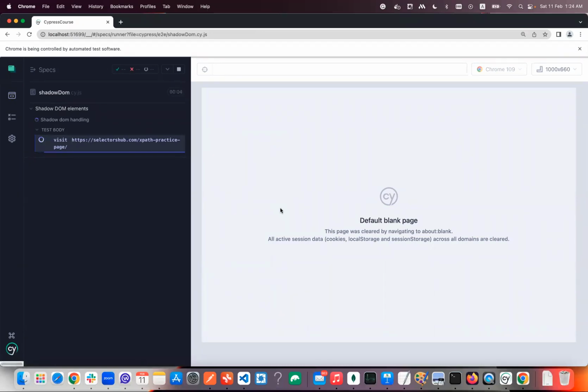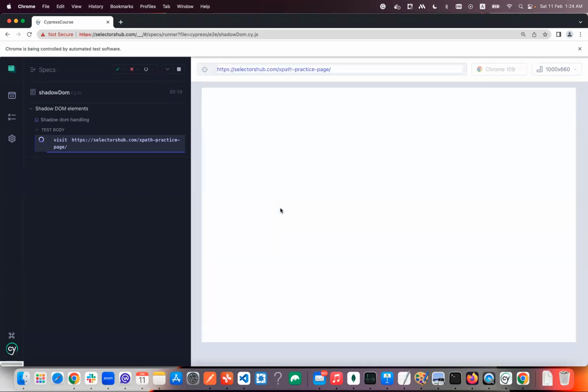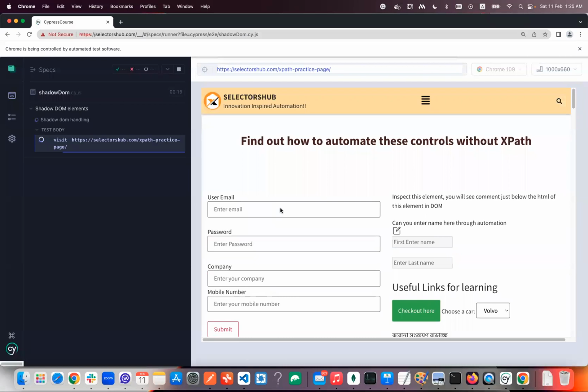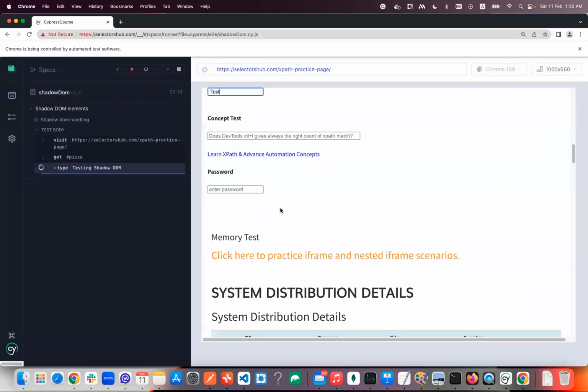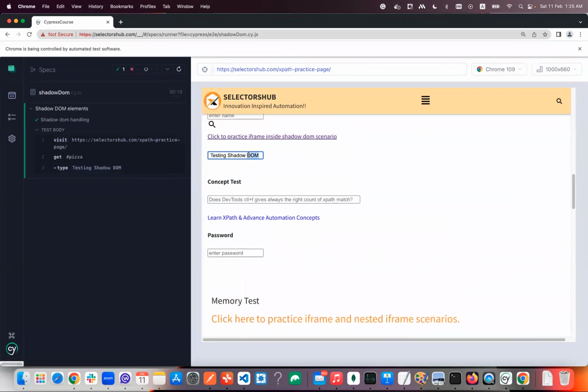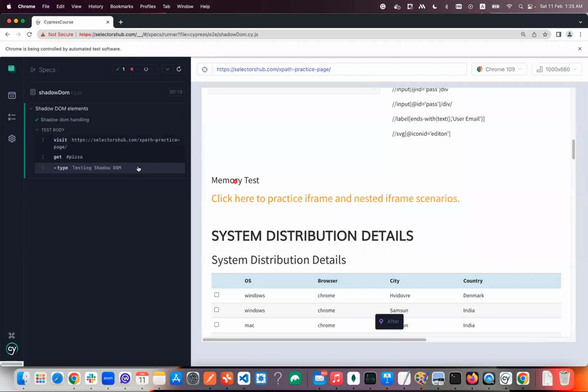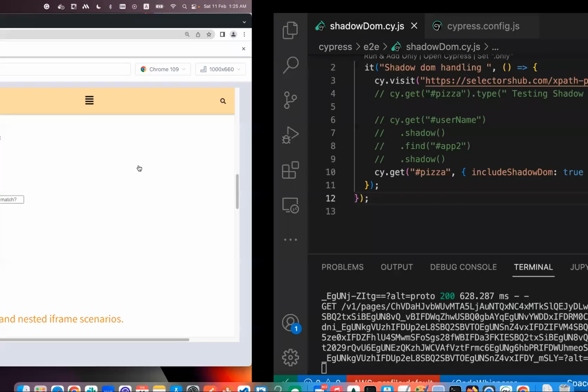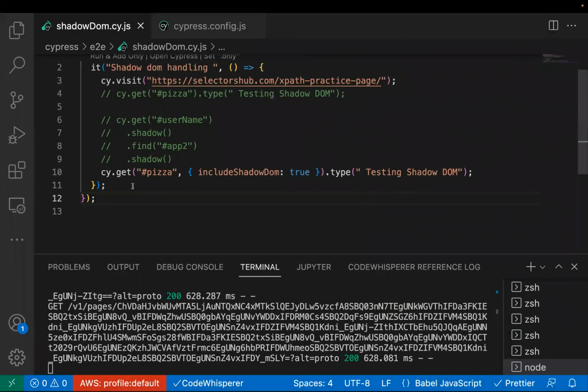So this time also we are not passing shadow, we are not passing the global configuration. We are passing it in our test case with the locator and we will see if it works or not. So it is loading the page and now it is trying to search for that locator, and you see it got entered. Our text got entered over here and the test case is passed. Okay. So this is the third way to handle the shadow DOM in Cypress.